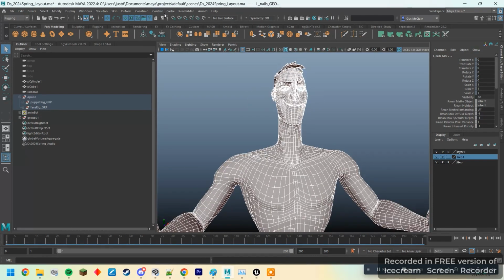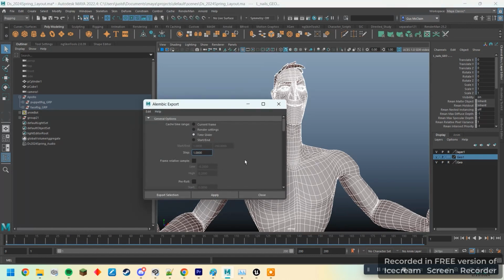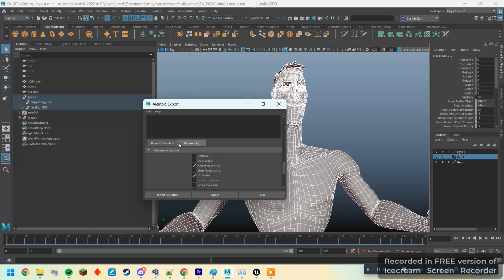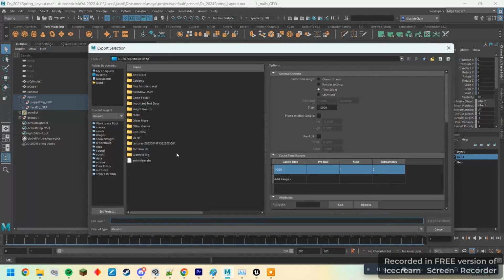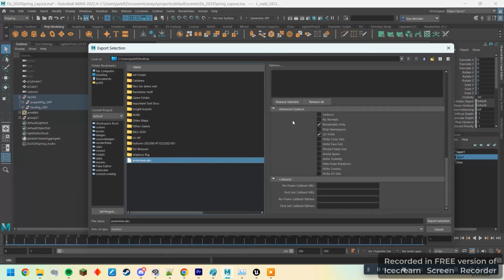Cool. And we're gonna go to cache. This isn't actually an export, it's called a geocache. You want to go to Alembic cache, export selection to Alembic. Time slider is good for now. None of these checkboxes really matter for what we're doing for now. Export selection, we're gonna make sure it's saved as an Alembic. All of this is the same as what we saw before, and export selection.